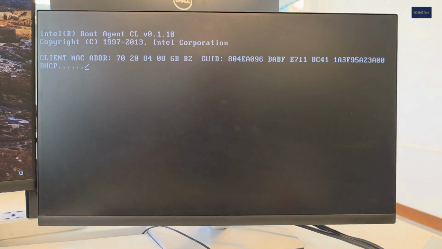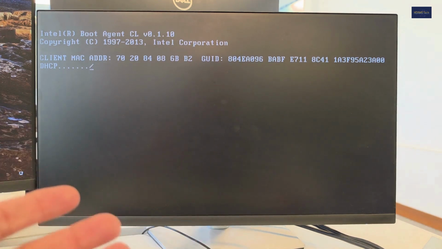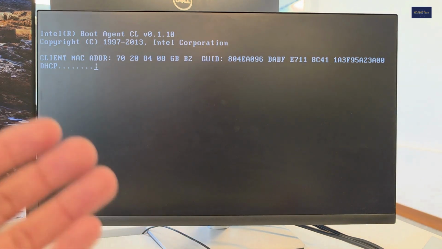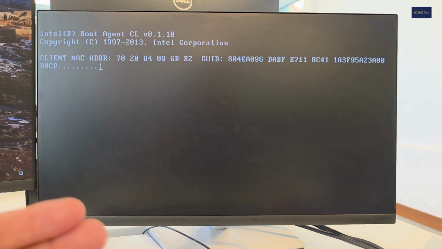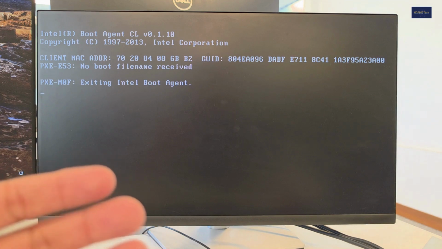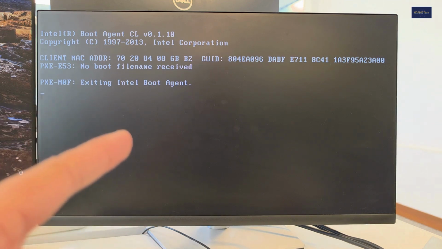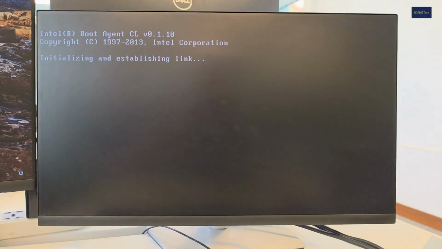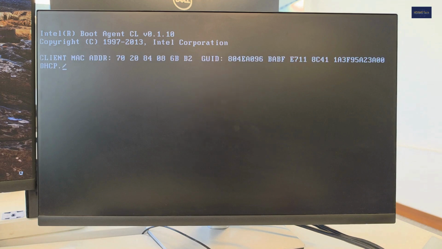But I will show you one procedure, and if it is fixed for you, you can open your PC. If you have an operating system issue, you cannot open the PC as well. See here, it is showing "Exiting Intel Boot Agent," and at the top it says "No operating system found, boot sequence will automatically restart."